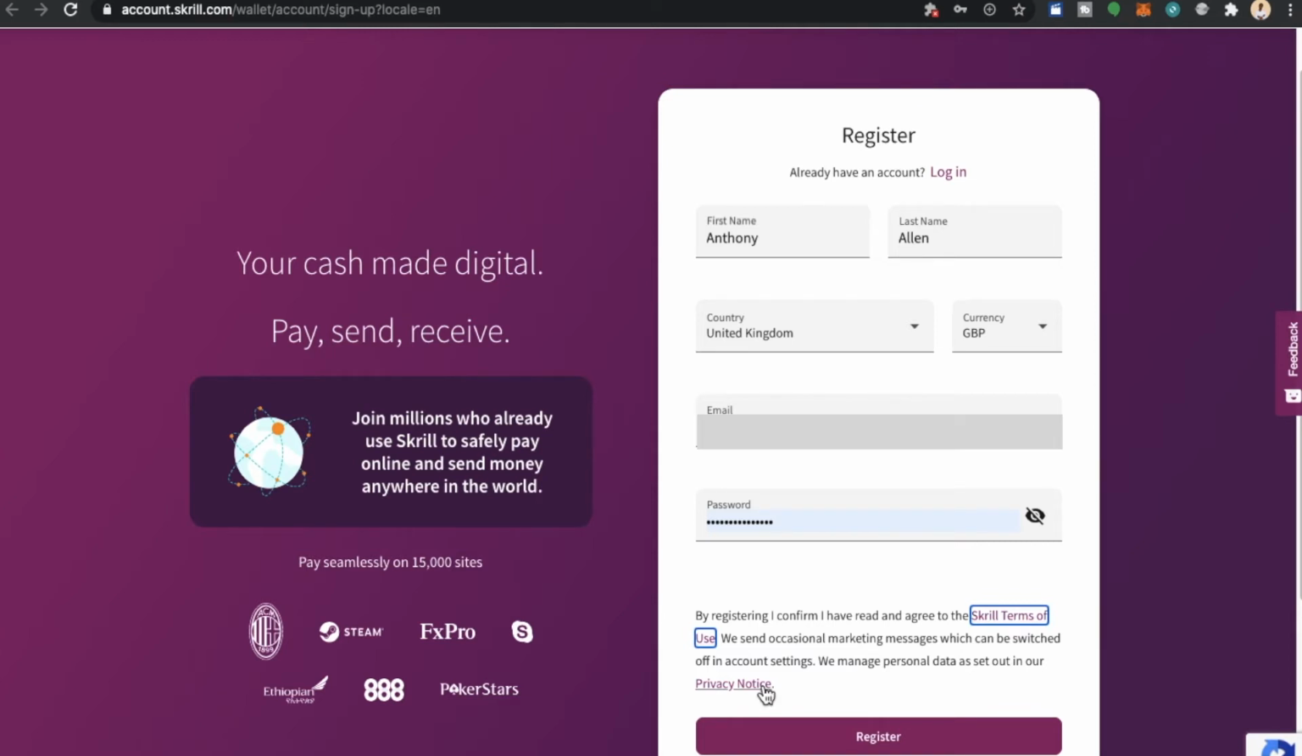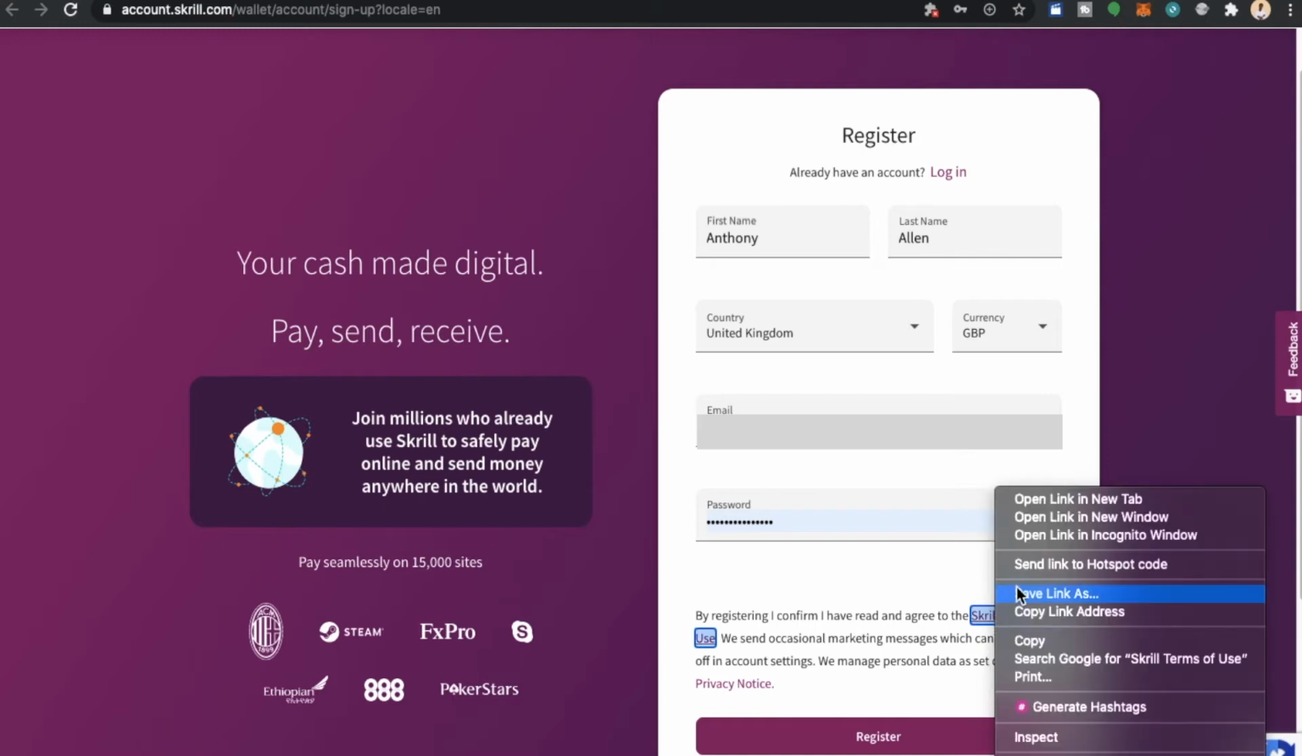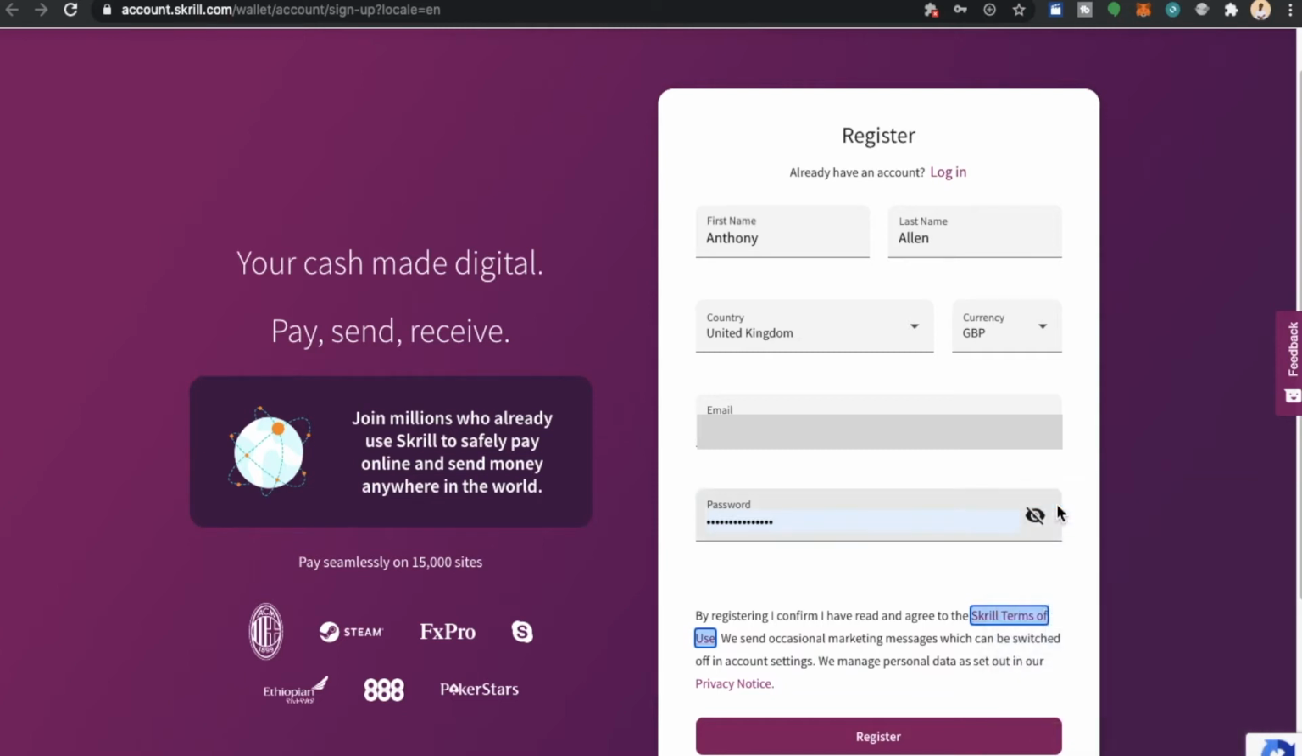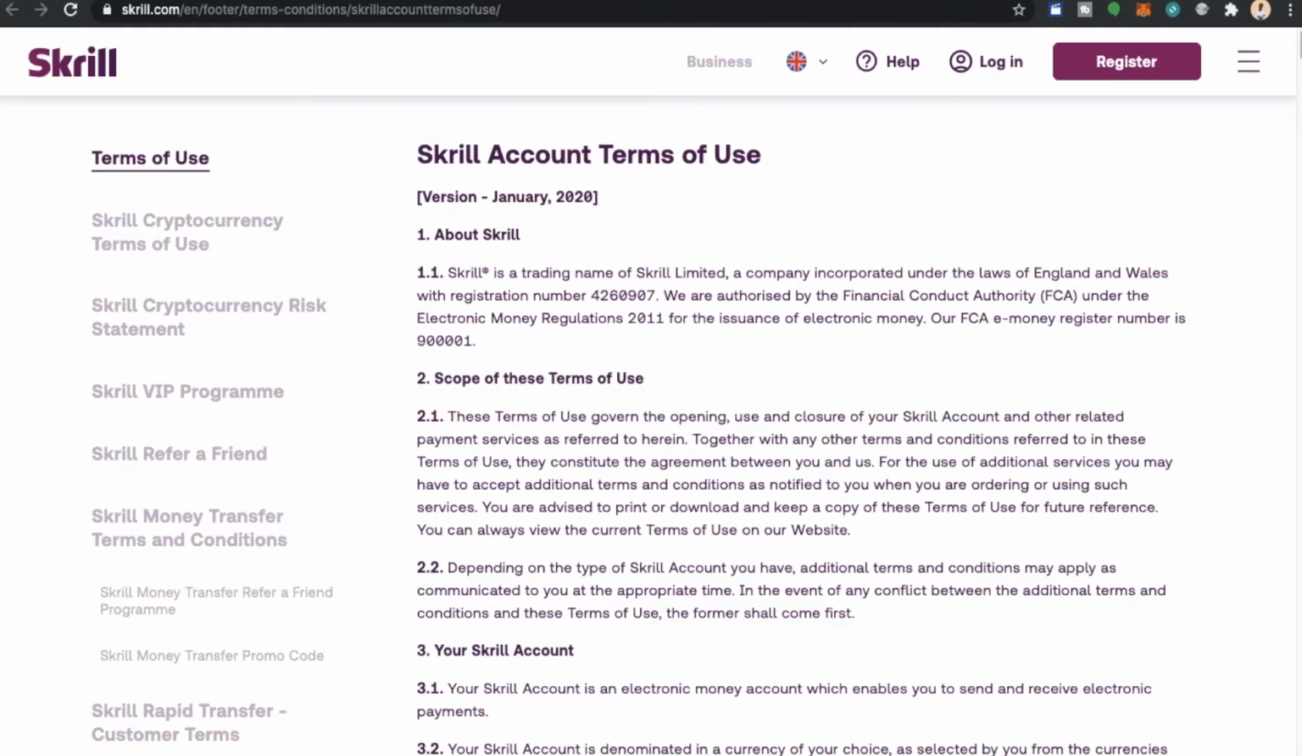We can also have a look at the Skrill Terms of Service and Privacy Notice. If you do not want to navigate away from your setup page, you can hold Control and right click to open the Terms of Service in a new tab. We have now successfully opened the Terms of Service in a separate tab. This means that when you navigate away from the current page into a separate tab, you will not lose the progress that you've made with your sign up so far, and all the information will still be on your sign up when you go back to the previous tab.